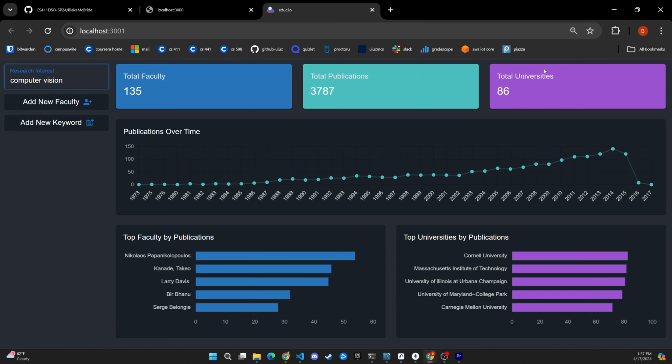And next we have total universities, and this one's a little bit more interesting. This is the number of universities that have faculty members who have published publications related to this keyword. And so there are 86 universities showcased here.